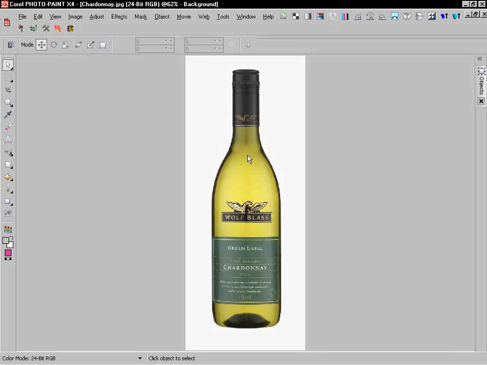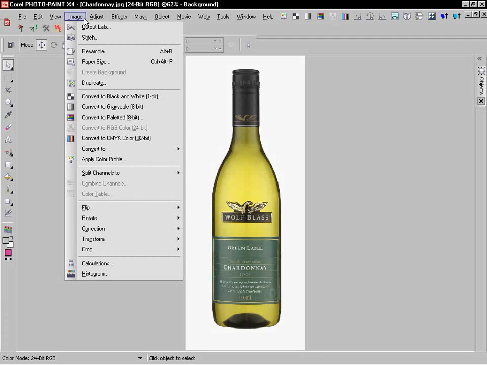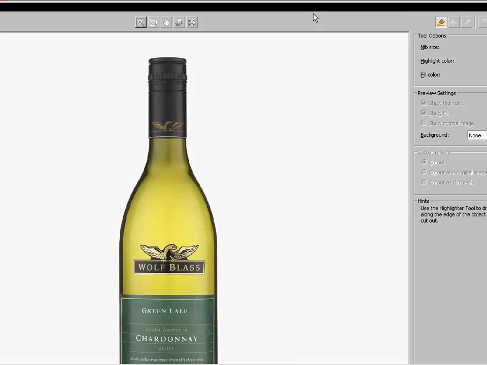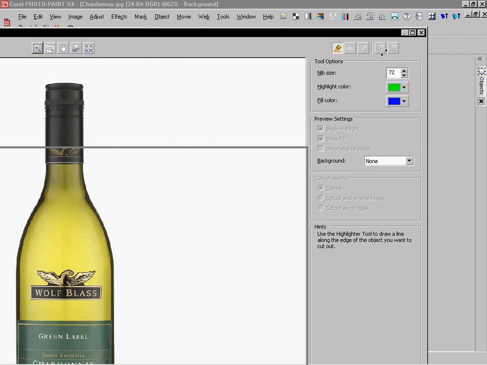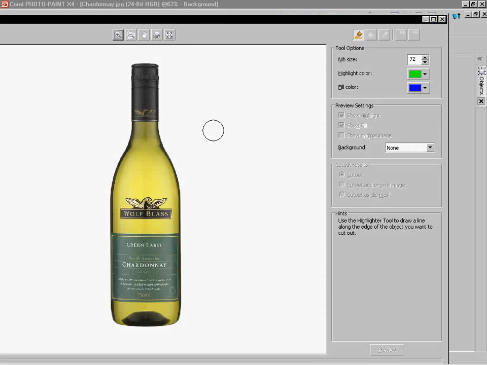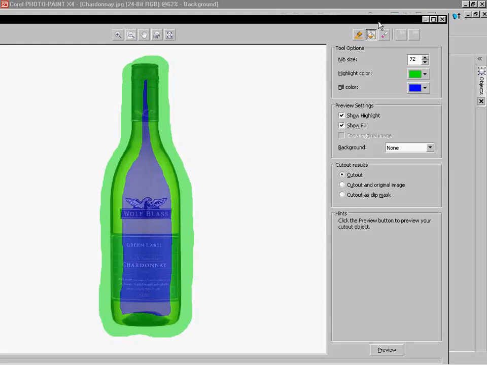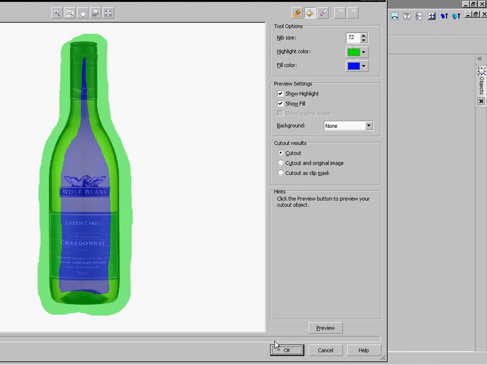Now here's an example where I just want to quickly show you the difference between my macro and a built-in option in Corel Photo-Paint X3 and X4. If you go to the Image menu, there's a function called Cutout Lab. In this setup I can't quite see the whole display easily, so let's scale it down a little bit. With this built-in tool, you can go around the shape like this, then grab the fill bucket and go inside there, and then hit the OK button. Actually, you want to just leave the clip out in my case, just to give you a quick idea.